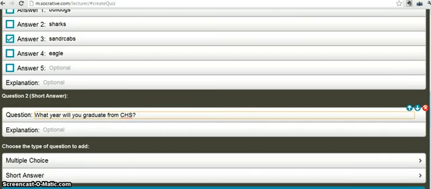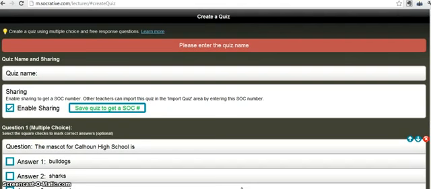Now once I have added all the questions I want to add, then I'm going to scroll down and select the Save button. My screen capture window is not quite large enough for you to see it, but there's a blue Save button at the bottom. And I'm going to click Save.